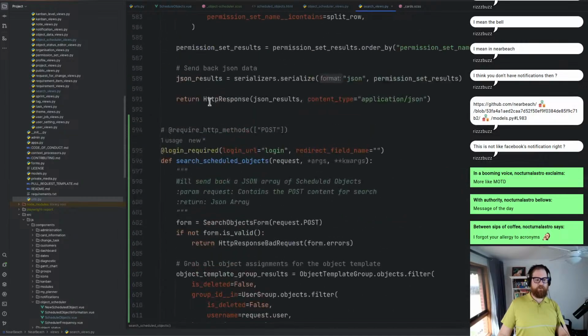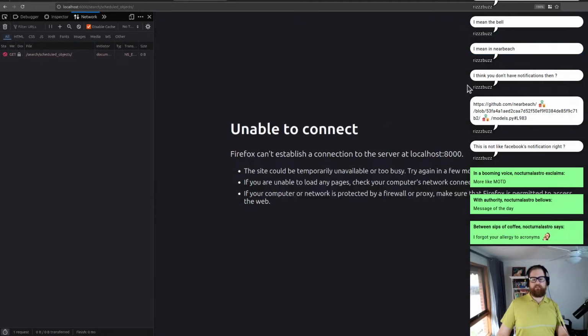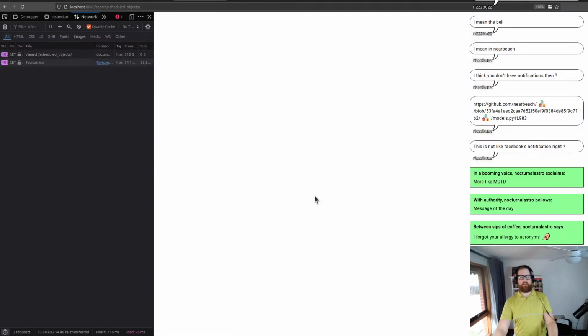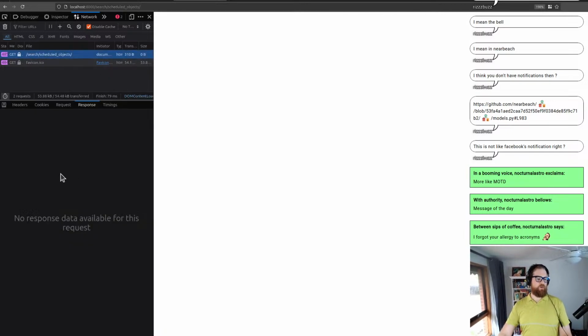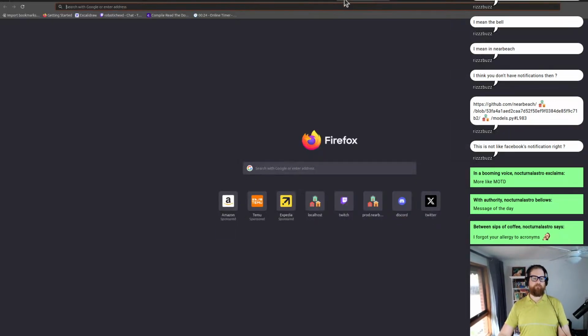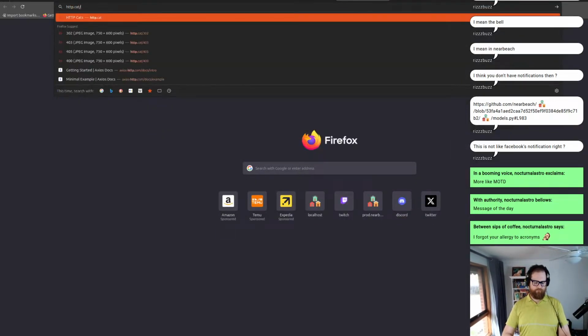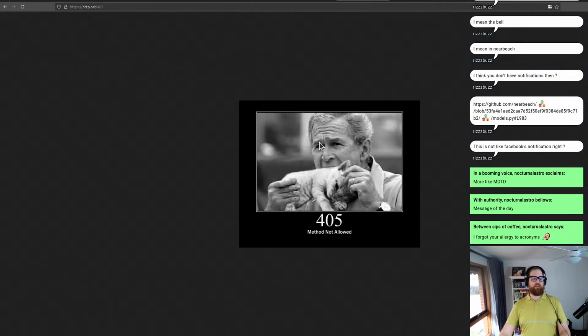So two at the bottom, two at the top. We need this to be now post method. So doing this won't work, so no one can use a simple get to get to it. It just does a 405 method. Method not allowed. There we go.